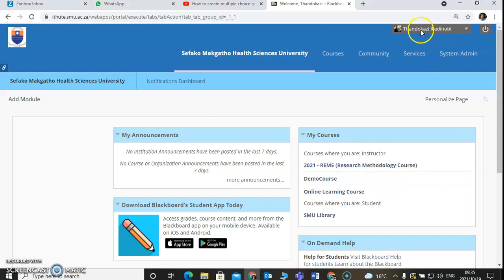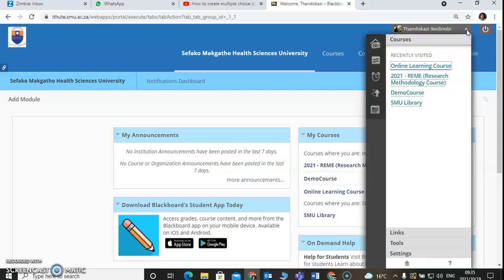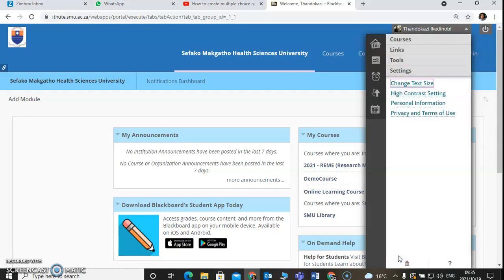The first one, you will see that there is your name with your surname. As I was saying, we are giving you by default the password, which is change me. So the first thing that you need to do is to change that password into the password that you want to use. How do we do that? Next to your name, there is a drop-down arrow. You click on that drop-down arrow, then you scroll down and click on settings.